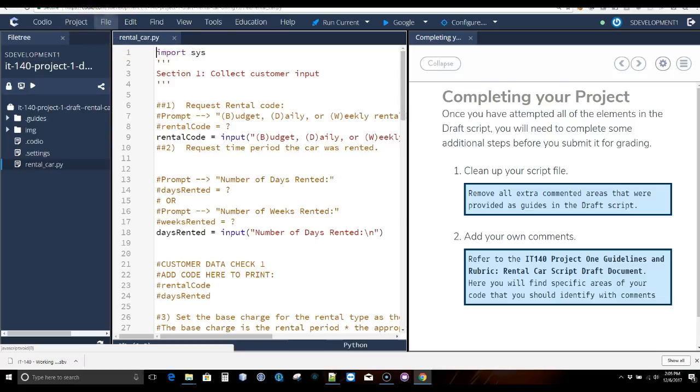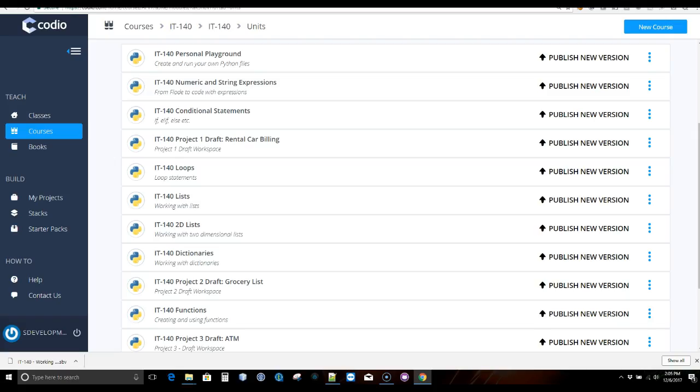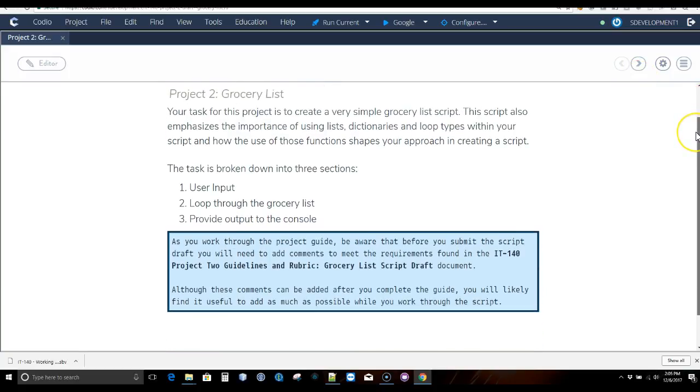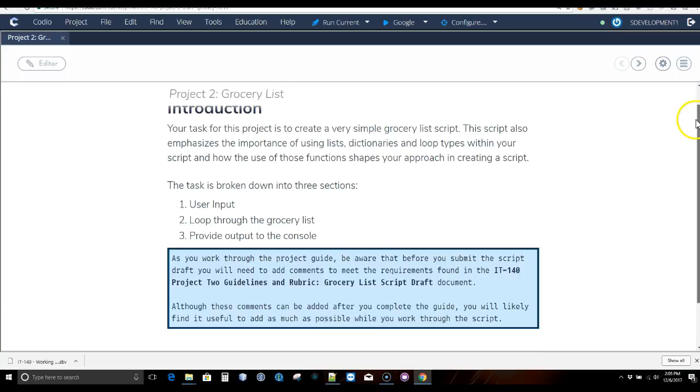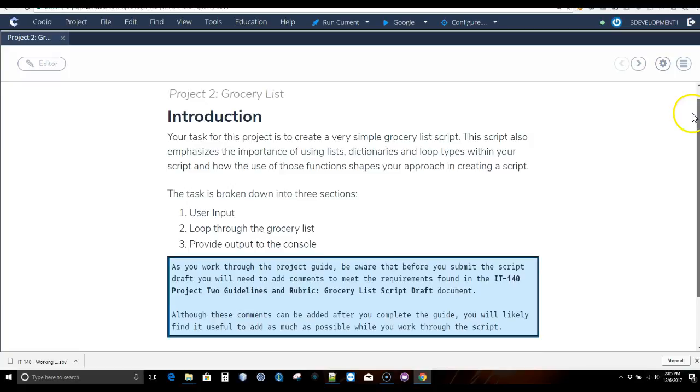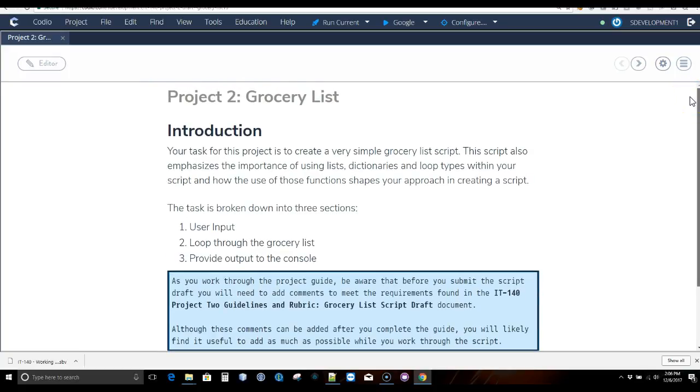Let's go ahead and go back to our overview here. For the next draft, you're going to create a grocery list, and when you open it up, you should come up to this first screen. For this project, it's basically the same. We expect you to create a user input. The only difference is that we're going to use loops. In this case, we're going to use a while loop and a for loop, and then of course provide an output to the console using a for loop.